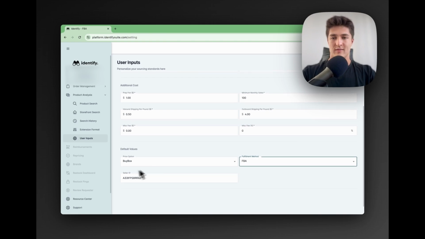Last but not least, we have the seller ID. So this is your seller ID. If you pull that from Amazon, from your storefront, you can input it here, and then that's how we're going to gauge whether or not you're eligible to sell a product, whether or not you're gated or ungated, and so you'll know whether or not you need to go about getting ungated before placing a larger order.